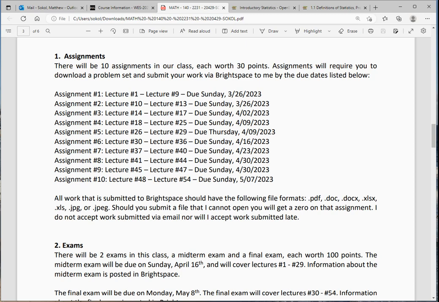You'll get a 0. So I do not accept work submitted via email. I do not like work sent to me via email. I won't accept it that way, nor will I accept work submitted late. So you have 10 assignments, 30 points each.